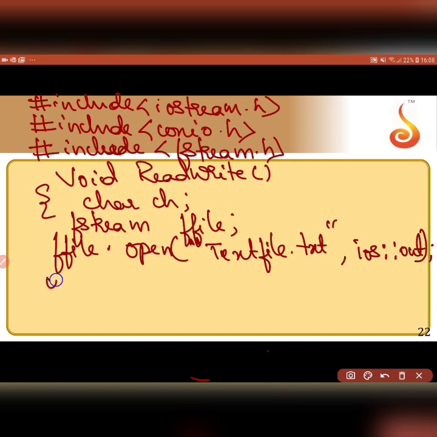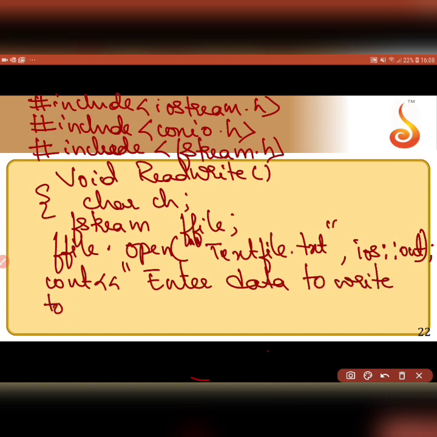So next step is cout, enter data to write to the file. So I am asking the user to enter data to write to the file.